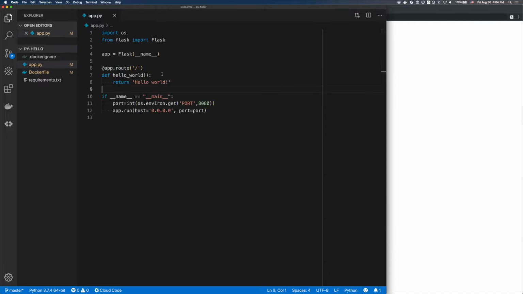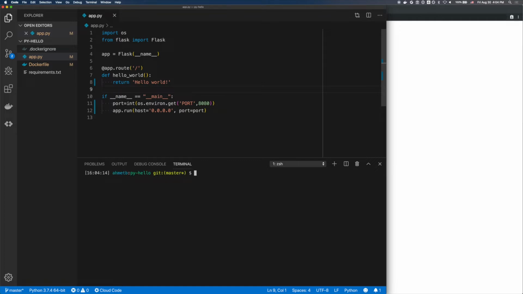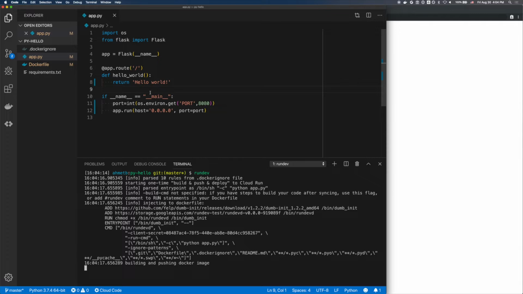To start a development loop for this application, all I need to do is bring up my terminal and then execute the rundev command. When you run rundev, it will parse your Dockerfile and understand your entry point and things like .dockerignore files. And then it will start a one-time build, push, and deploy to Cloud Run. So this is packaging up your application and deploying it to Cloud Run.